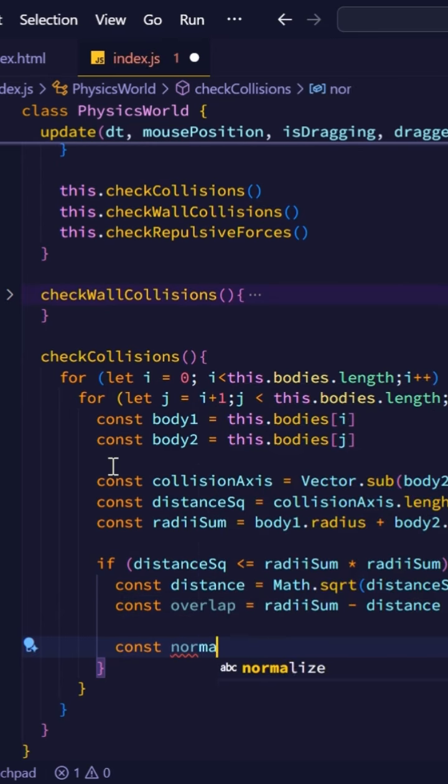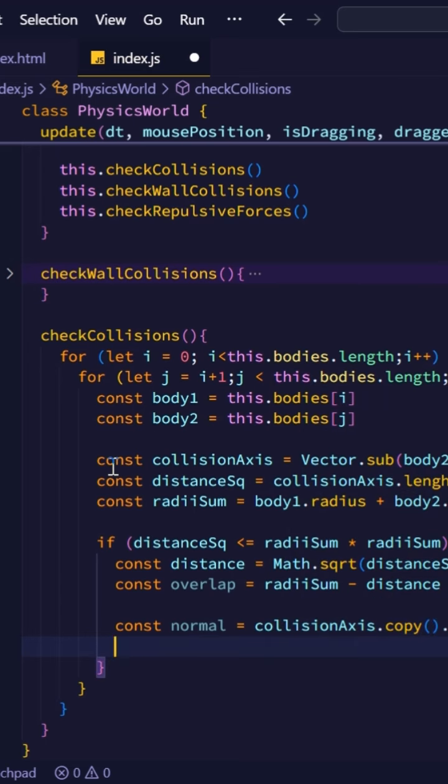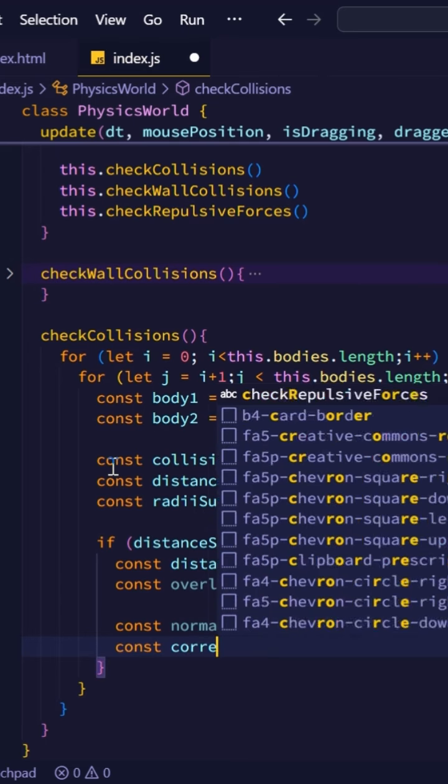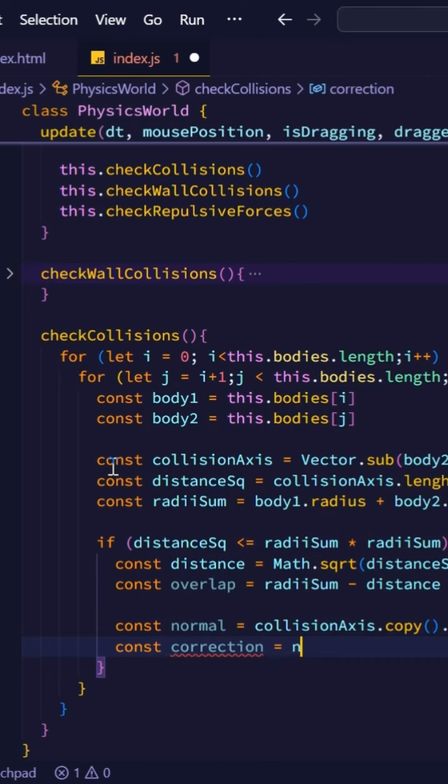Then I will create a copy of the collision axis and normalize it, and store it in a variable normal. Then I will create a variable correction, which is equal to creating a copy of the normal and scaling it up by multiplying by the overlap times 0.5.